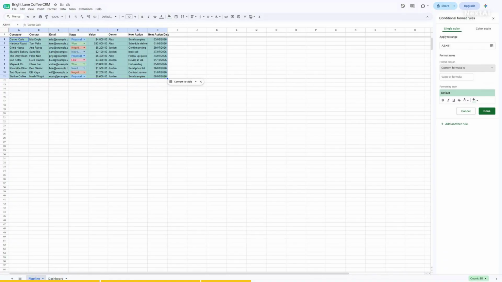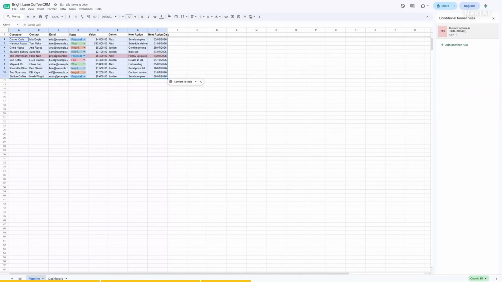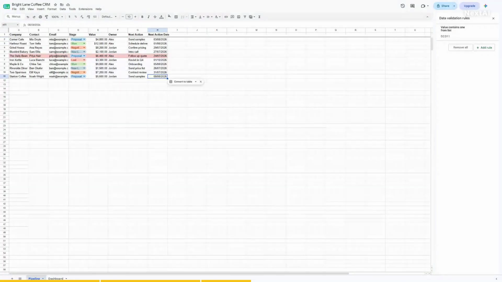A panel opens on the right. Under format rules, click the box that says is not empty. Scroll to the bottom of that list and pick custom formula is. A new box appears underneath. In that box, type equals $H2 less than today, then open and close round brackets. Check yours reads $H2 less than today with nothing after the brackets.